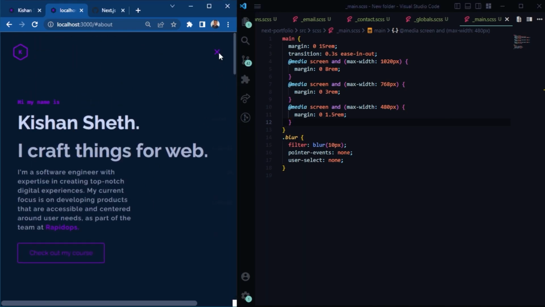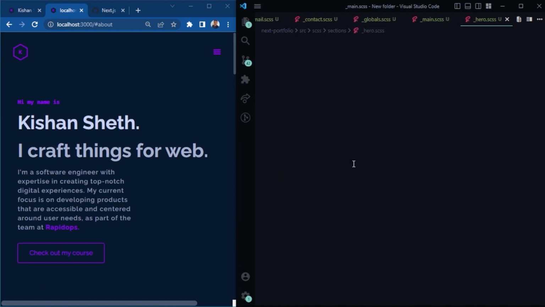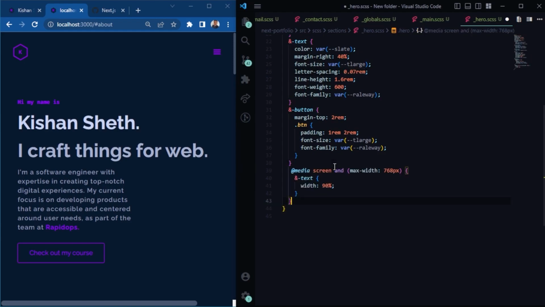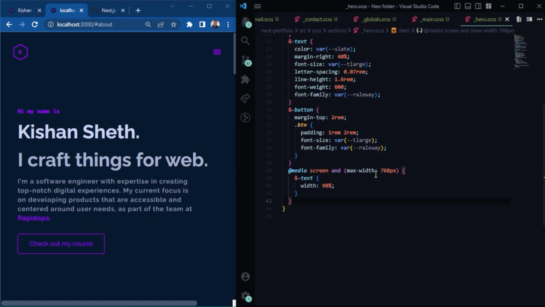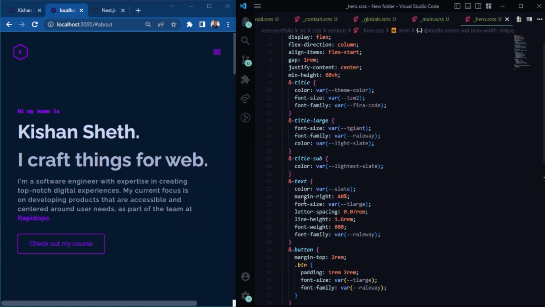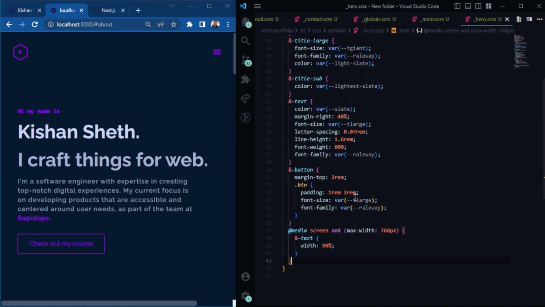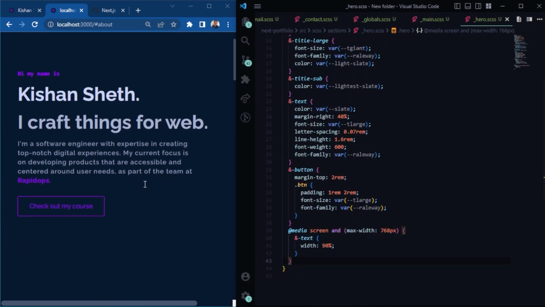Now let's work on the home section. Let's quickly do that. Not the home section, but the hero section. So let's head over to hero.scss. Going to paste it. So yeah, that's it. So this is only that whenever the screen size is less than 768 pixels, we want this text to have a width of 90%, and if we go here, we just gave it 40% width for greater than 768 pixels.